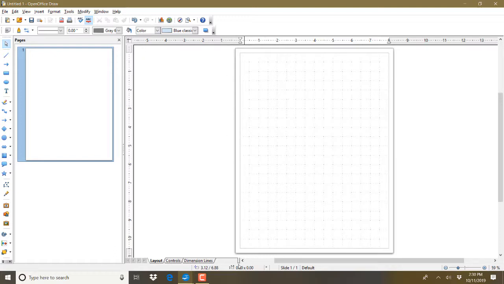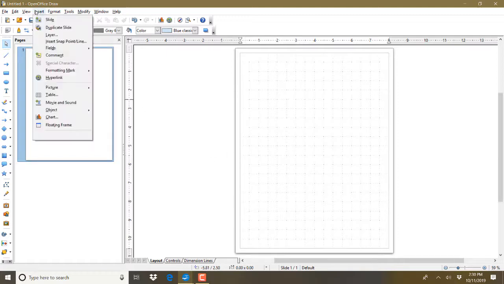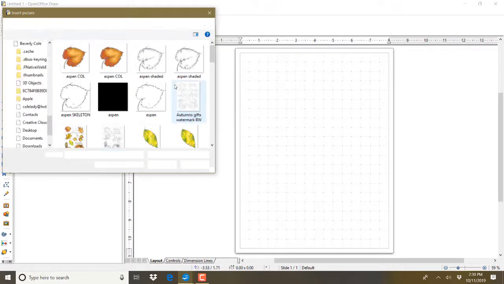So down here, you'll see that you can measure the size of, well, let me show you. You can measure this. I'm going to start by inserting the background paper.